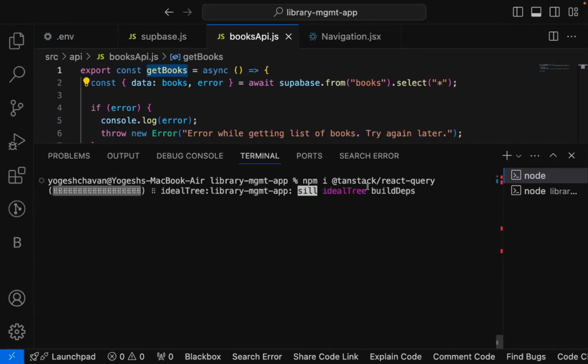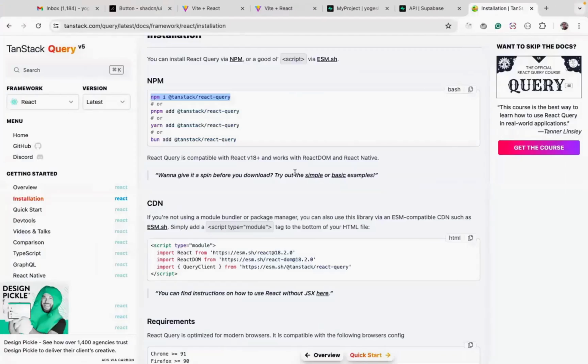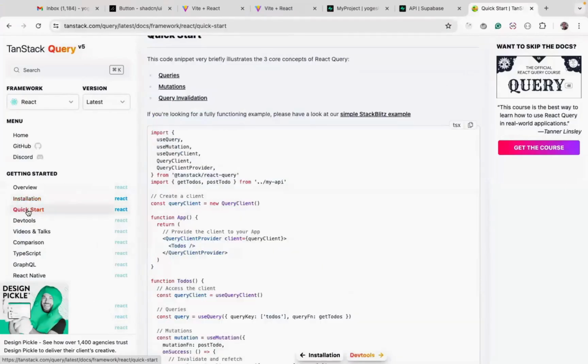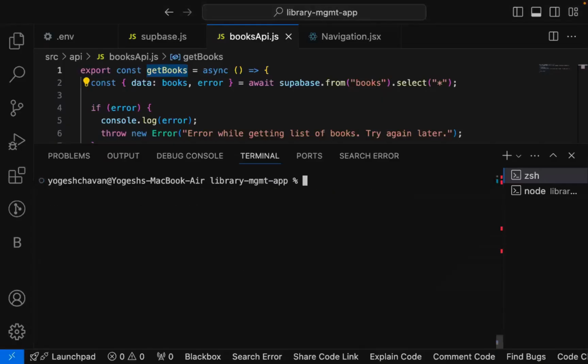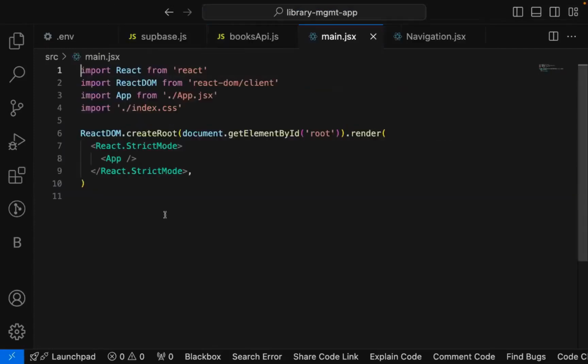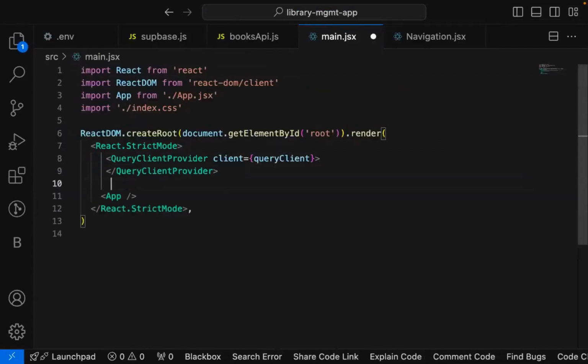So this will install that TanStack React Query package. And to use it, you can just click on Get Started, Quick Start. So we need to use this. Our entire application, we need to wrap it inside it. So let me restart the application and go to main. Our entire app, we can wrap it inside this query provider.